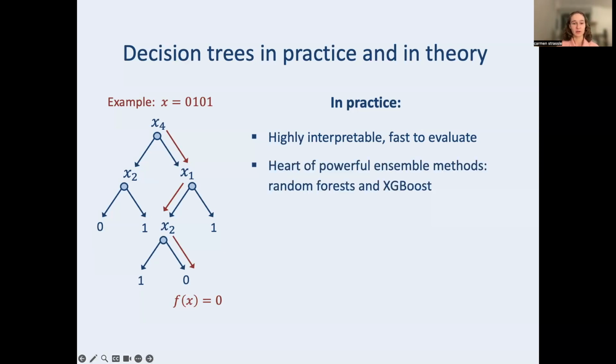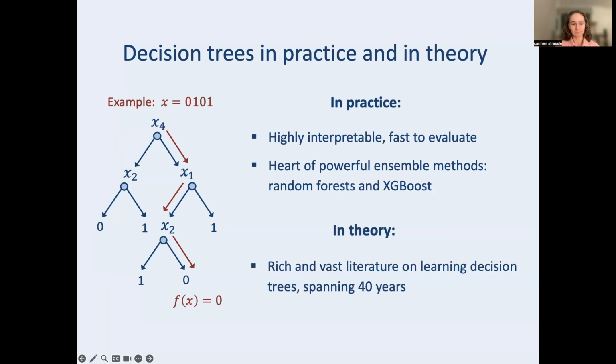They're also the heart of powerful ensemble methods that are used loads in practice, and that's random forests and XGBoost. Well, we're all theorists here, so I won't spend too much time on practice. And in theory, decision trees have been studied in the very early days of PAC learning. There are very early PAC learning results for this problem, and in fact, in this talk, we'll get to revisit some of these very early results in this field.